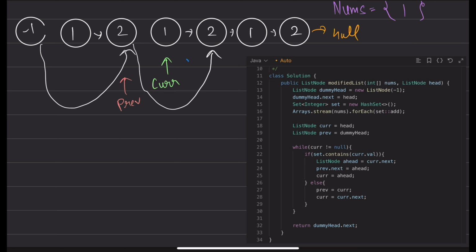Then I will just take this current. This current will be moved ahead to the ahead pointer. This current is now over here. Previous will remain over there only, as in the new linked list, this one is not present. So I don't need to take it as previous. So previous will remain over there only.